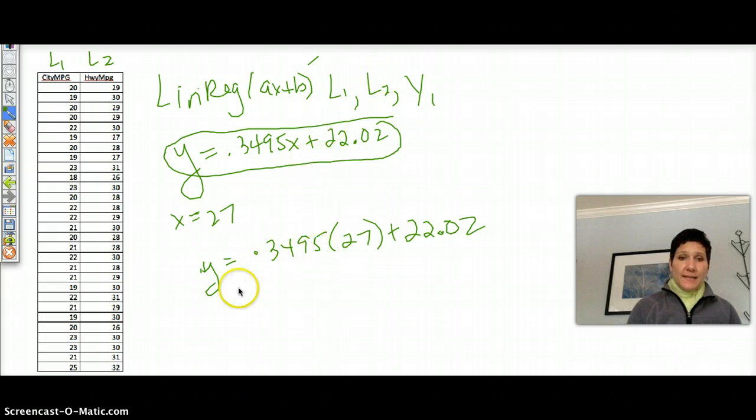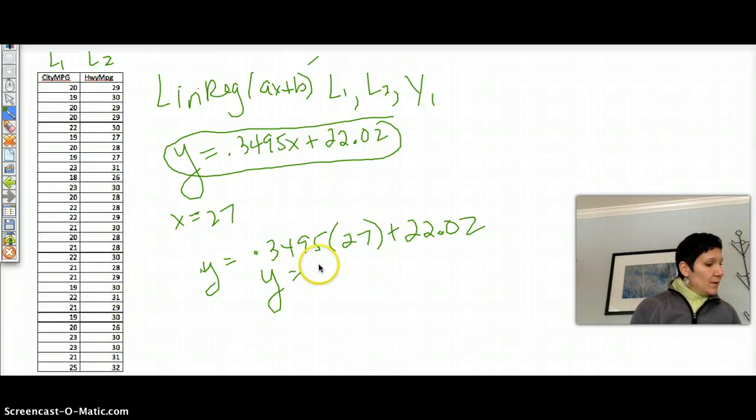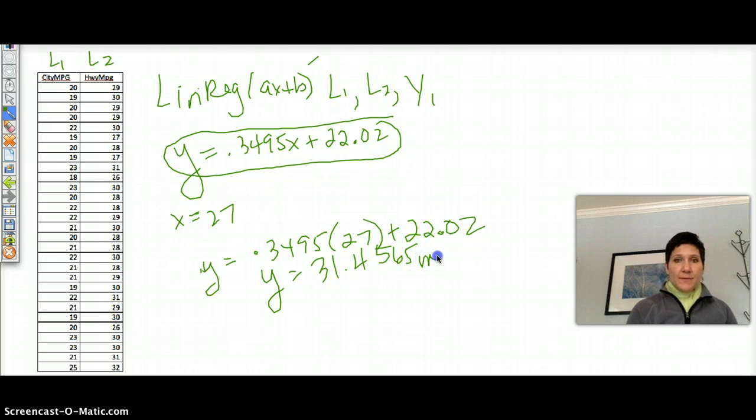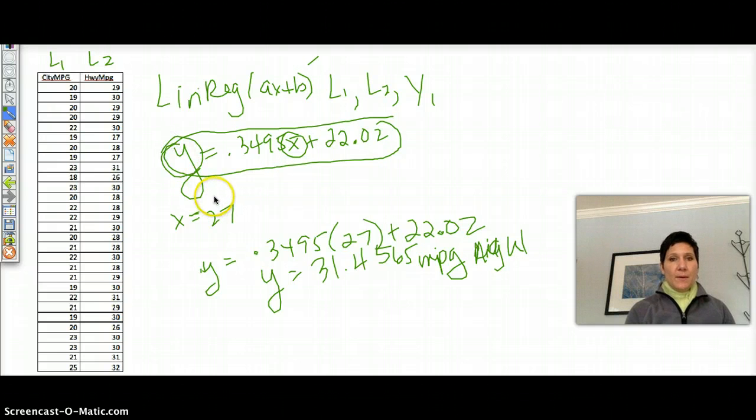I hope you went and calculated it yourselves, and you should get Y is equal to 31.465 miles per gallon on the highway, okay? Because remember, X was our city mileage, Y is our highway mileage. So that's pretty much how we would do something like that.